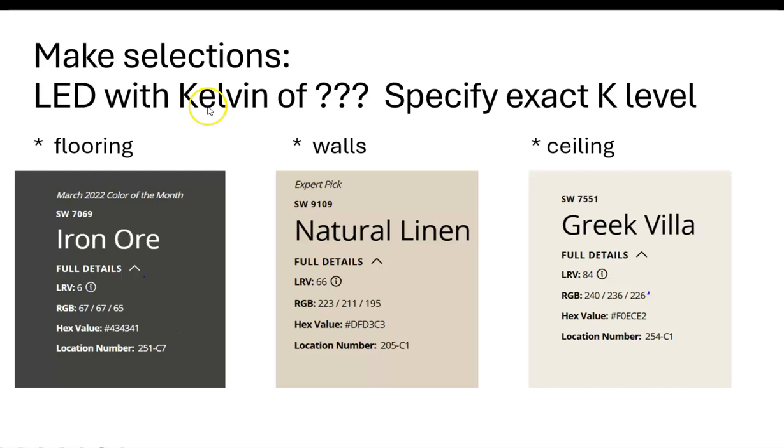Then you will select the light bulb, and you can write that here or give me an image, or however you want to present it is up to you. But I need to see the colors, these 3 colors with the LRV showing, and then I need to see what light bulb you are selecting and what is the exact kelvins you want to use with these.